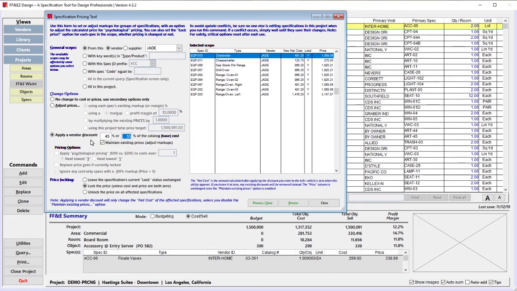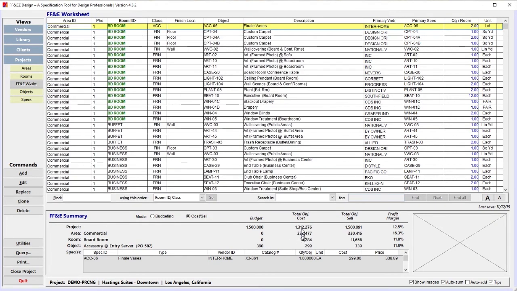Although I can use the discount to adjust prices, I want to keep the extra discount as a profit, so I leave the Maintain Existing Prices option checked. When I select the Process button, the project's profit margin increases, leaving the approved quote to the client unchanged.